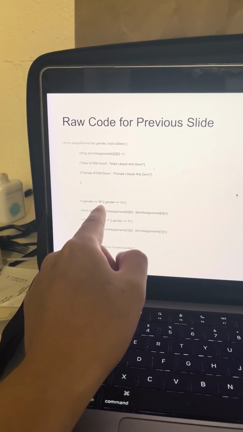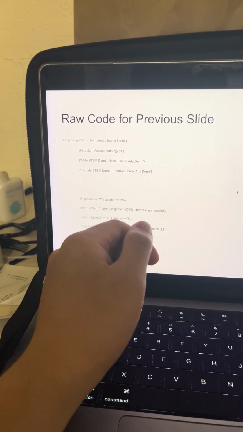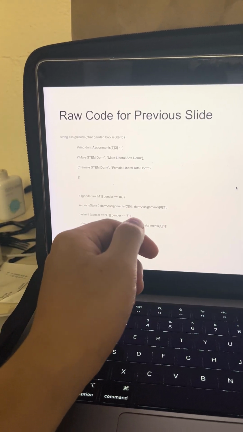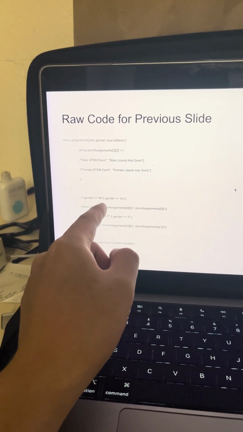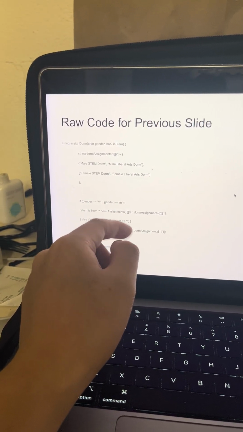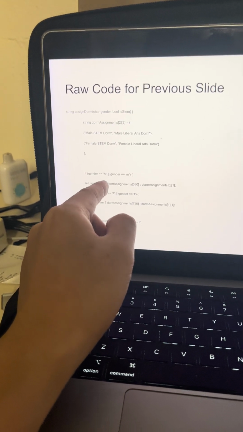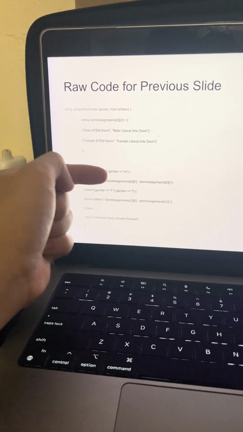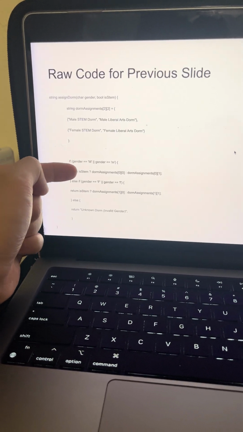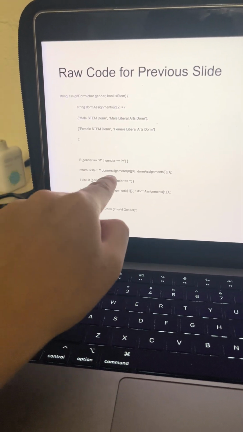Just in case the person puts a capital or lowercase m, I didn't want the program to be confused, so if it's either one of these, it'll move on. If it's male or if it's female, it'll go into this section right here, which I'll explain.